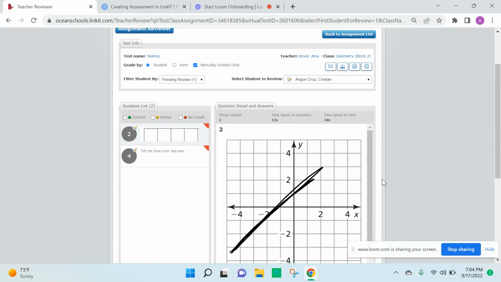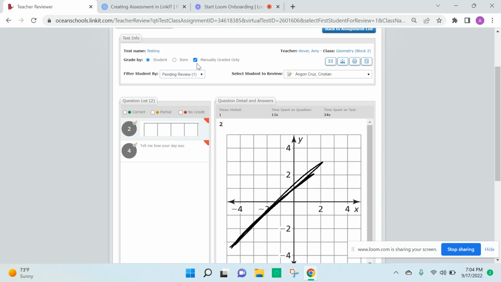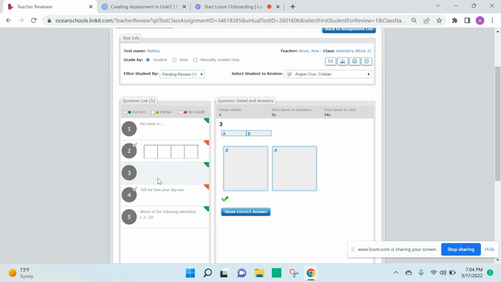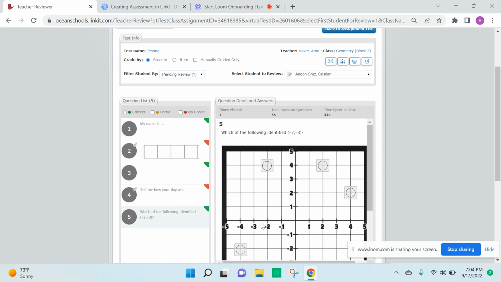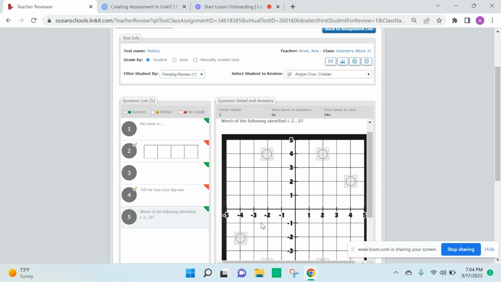And right now I'm only seeing one that I have to manually grade, only ones that need my approval. If I want to see all of them, I can uncheck this and we can see, okay, the multiple choice question got right. Number 3 was the drag and drop, got that right. And 5 was the hotspot one, which was also correct.